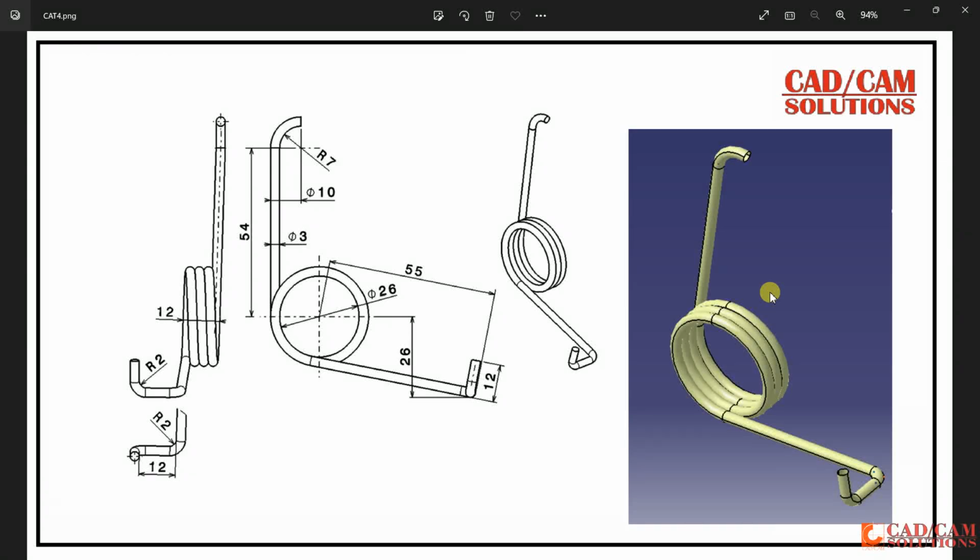Hello friends, in this lecture we will create this spring, and here we have some views. This is my front view, this is the side view, and one isometric, and this is in CATIA V5, and some details are here. The diameter of this coil is 3. See, the diameter is 3. So dimensions we have to adjust according to the diameter of this coil, right?